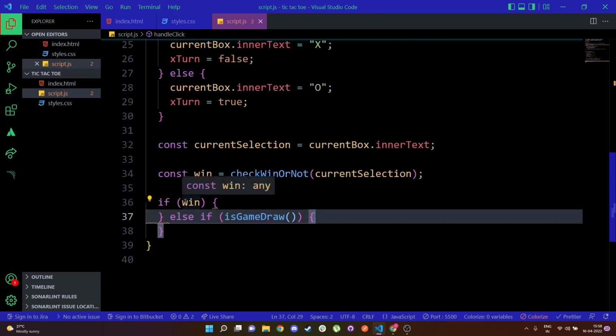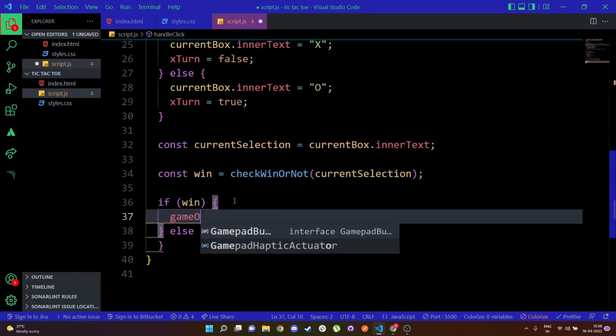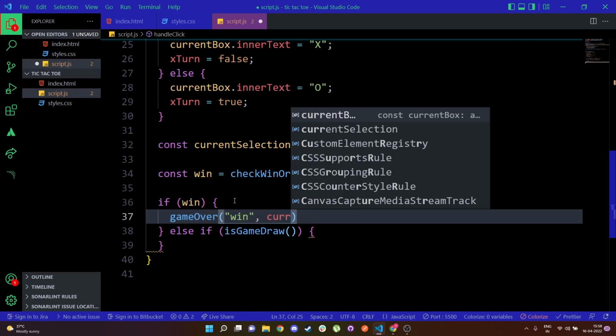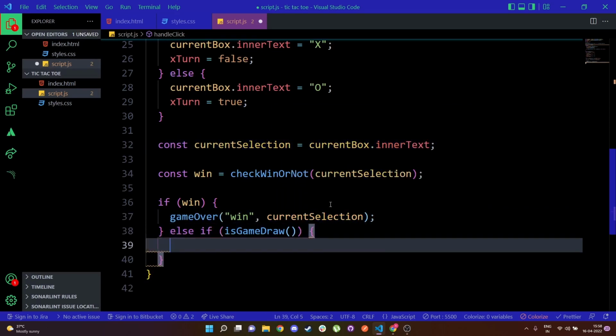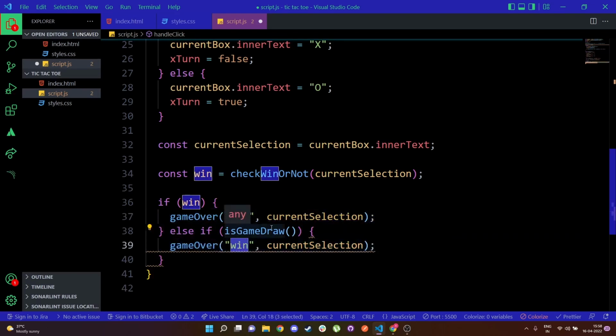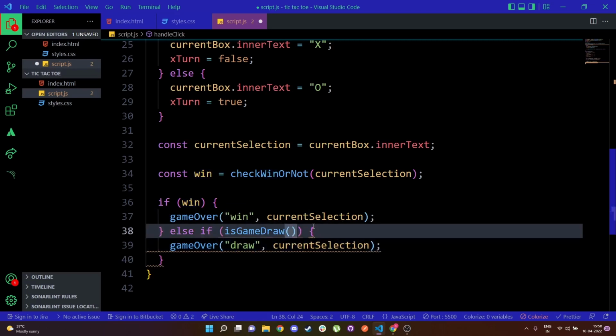So now we know that if it's a win or it's a draw, in both cases the game is going to be over, right? So basically if it's game win or draw, we're going to call a function game over, and in this game over, I'm going to pass a type as win. Like this type is going to have win with the current selection being passed, which is the X or O, whichever that's selected currently. And similarly, if it's a draw, it's again still a game over, but just to differentiate, I'm going to add this type as draw, and I'm going to pass the current selection.